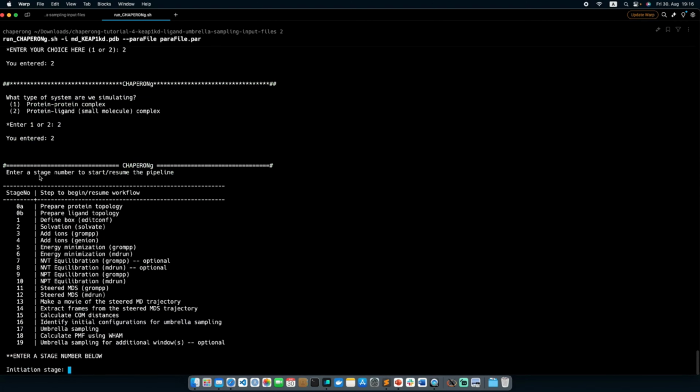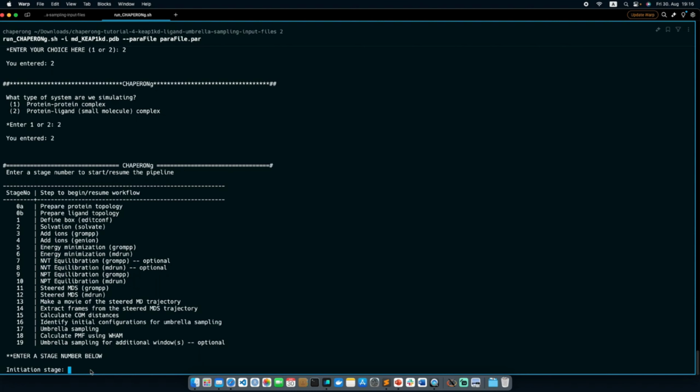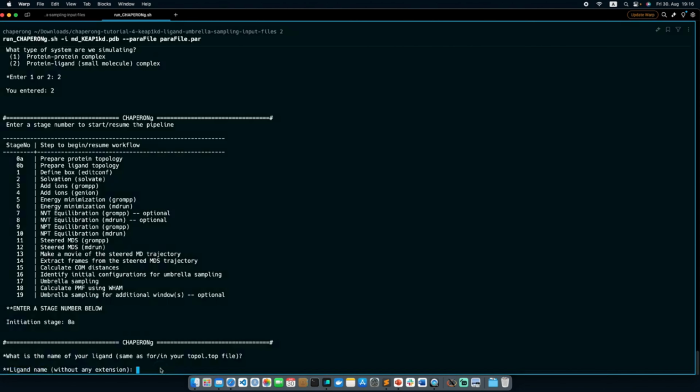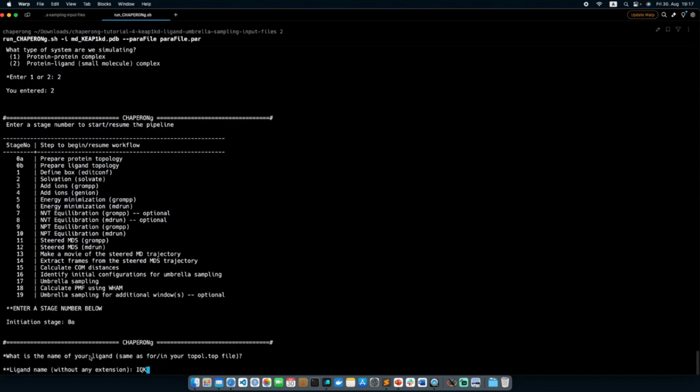And then this will ask you which step to begin or resume a workflow. So what step do you want to calculate? We'll start from scratch. That's why we prepare the protein topology first. So that will be 0A. And it will ask you what is the ligand name. Remember I mentioned that the ligand name is IQK. The name of your ligand you can find in your topol.top file. So here the ligand name is IQK.